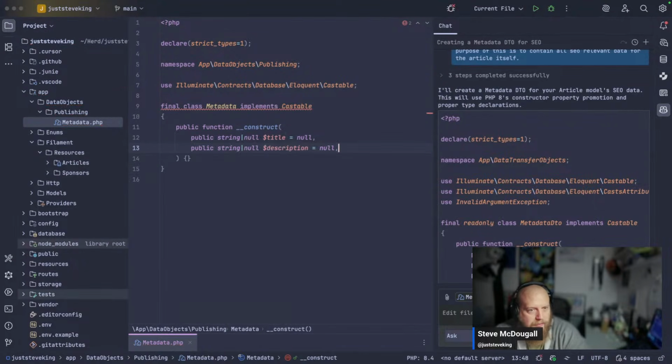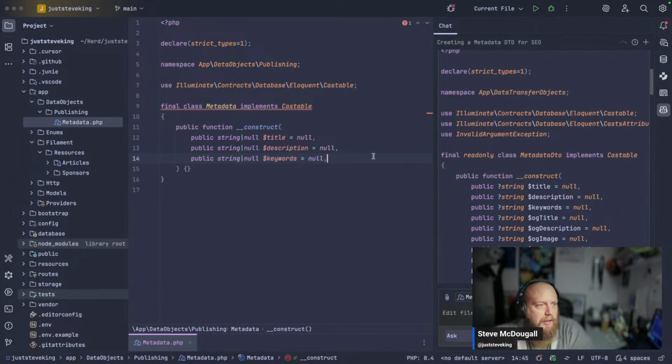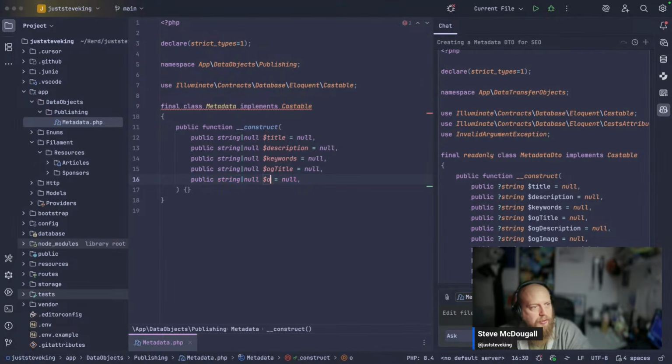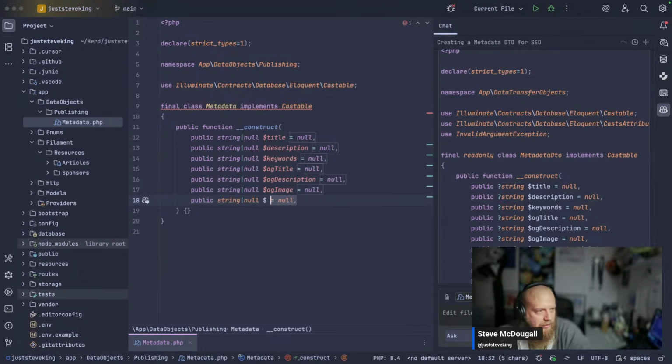Description. Keywords. OG title. OG description. OG image. You have to have a look at this, I think. OG type, and we're going to default that to article. We can remove the null.